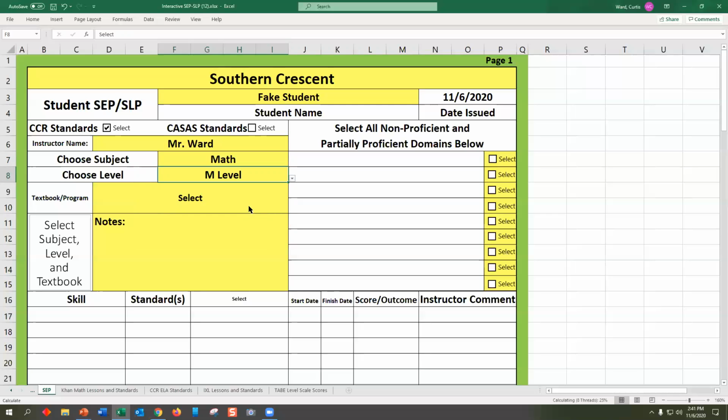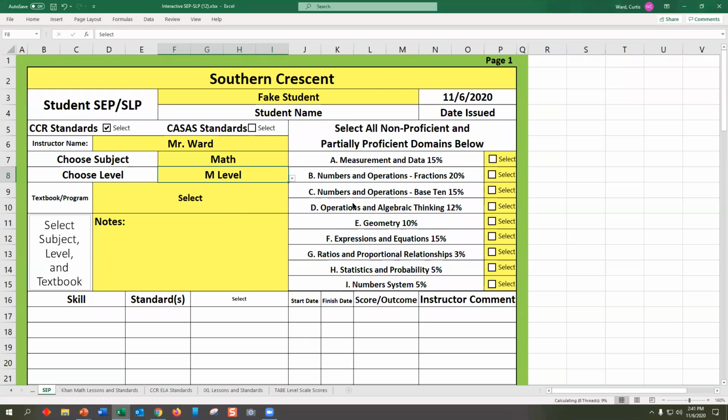And then I'm going to see a whole lot of different domains populate right over here to the right-hand side. Those are the domains that TABE uses to divide up its testing. So Math level M has 1, 2, 3, 4, 5, 6, 7, 8, 9 different domains. And not only are those domains listed there for you, but also there's a percentage next to each of those domains that indicates how much of the TABE test is about that specific domain.